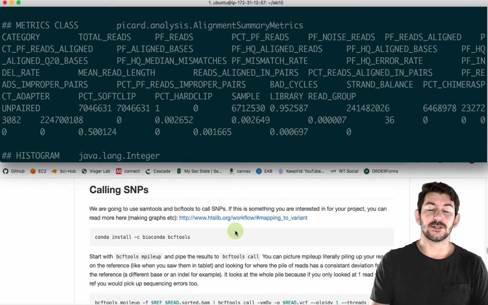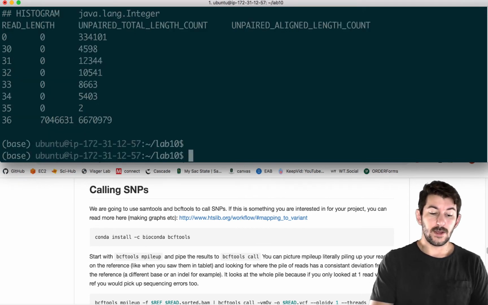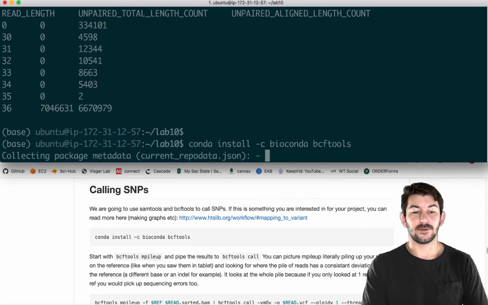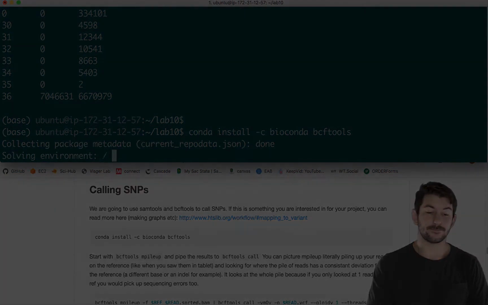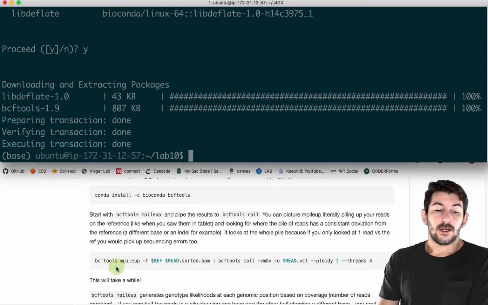Okay, but we're really here to identify where are the single nucleotide polymorphisms. So let's go ahead and install one more thing. I think this might be the very last thing I have you install today. So we're going to go through Bioconda and get BCF tools. Okay, so we've kind of installed a lot of different tools today. Now, we're going to do 2 things here. We're going to use BCF tools to implement mPileUp, and then we're going to call the SNPs.